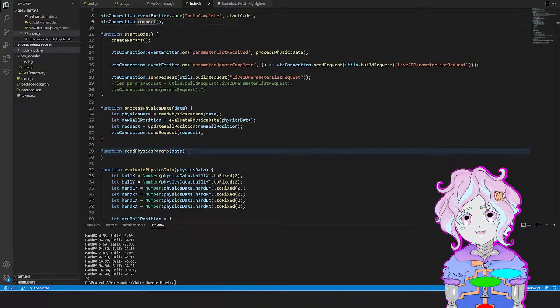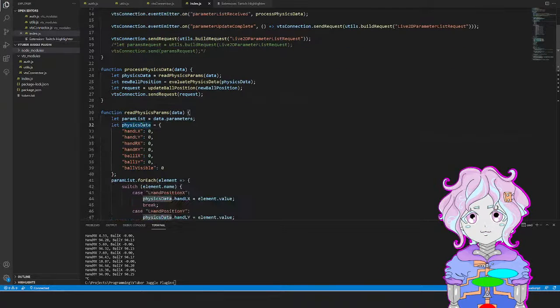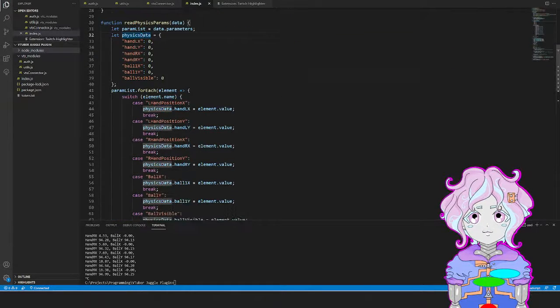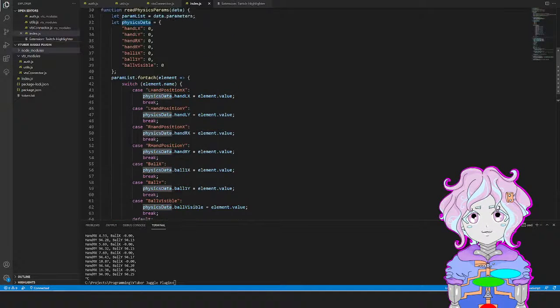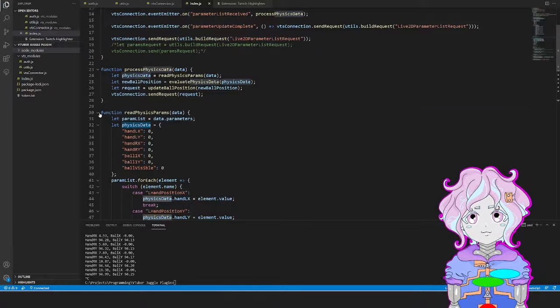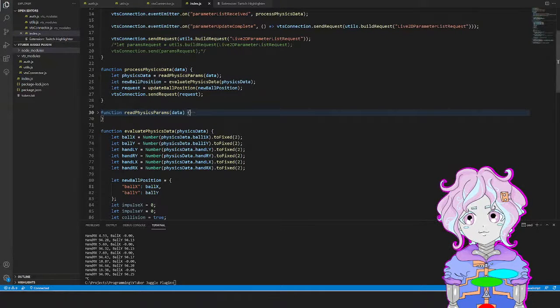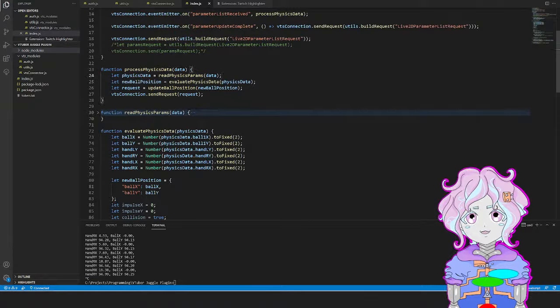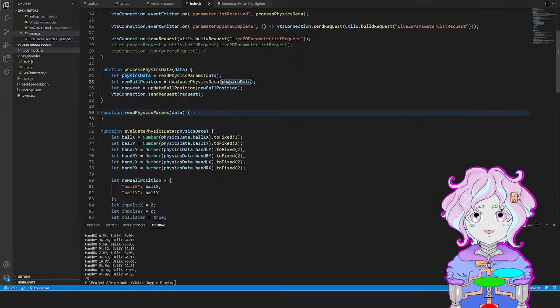So let's see. We read the physics params, then we return physics data. And maybe around there is where we want to save the physics data. And now we want to evaluate physics data.